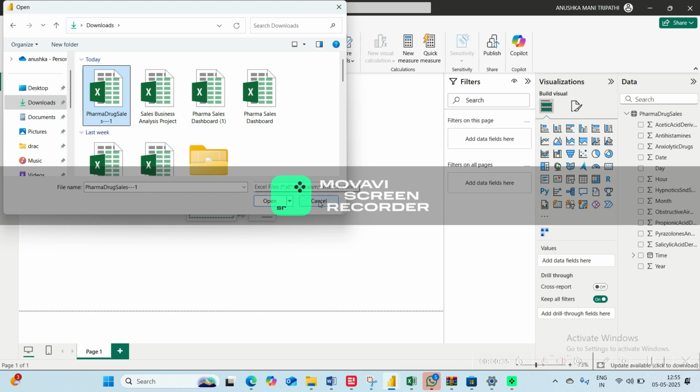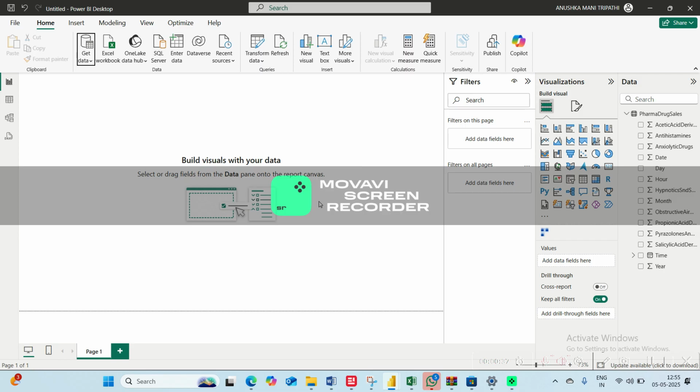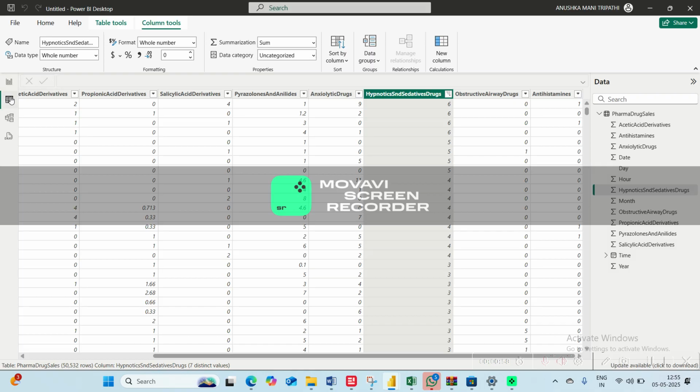So already I have loaded the data. I'm not loading it again, and you can see after loading the data, it will appear on your right hand side under the data section. So now we have to create a dashboard. There are a lot of options. Table view is there, report view is there, model view is there, and we'll go on with the report view. If you go to the table view, all your data will come in the form of tables.